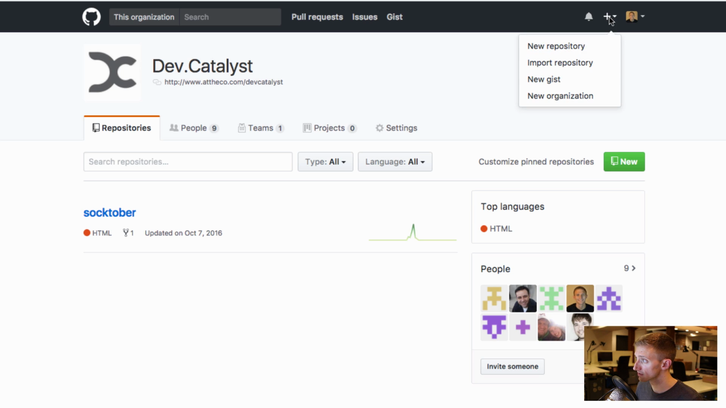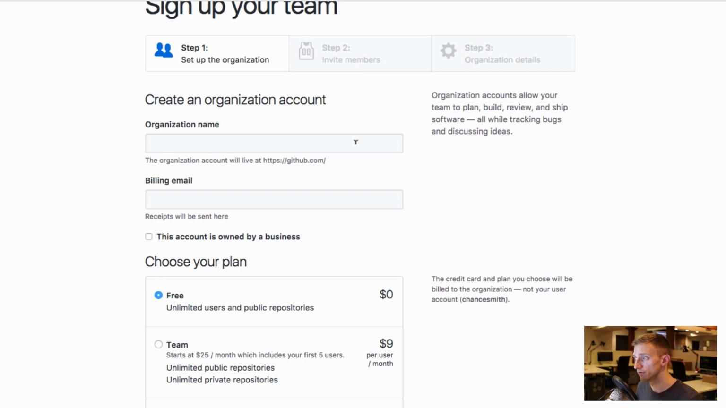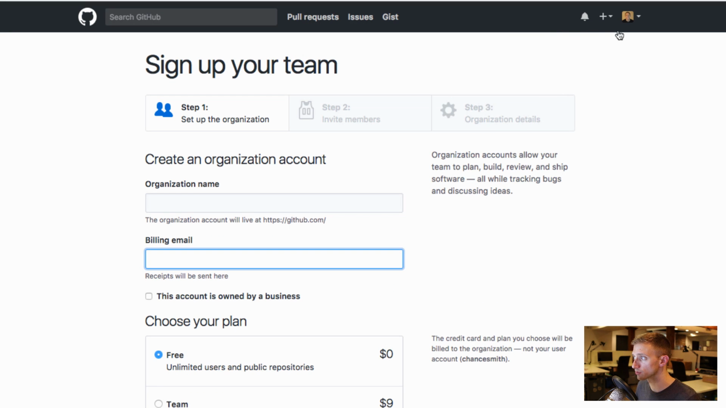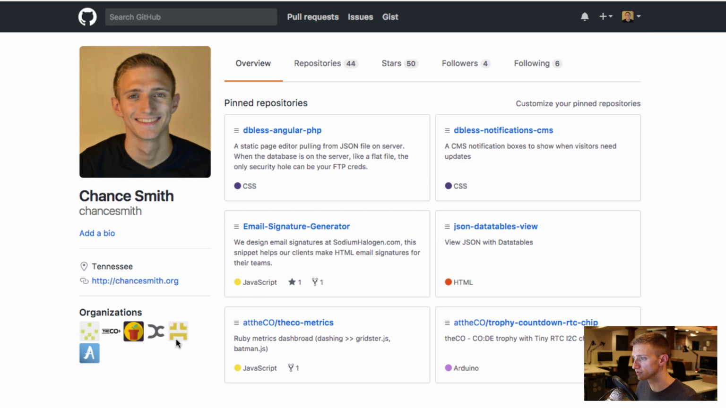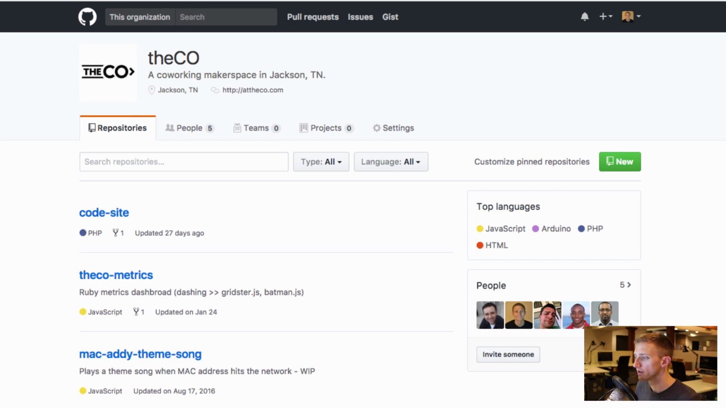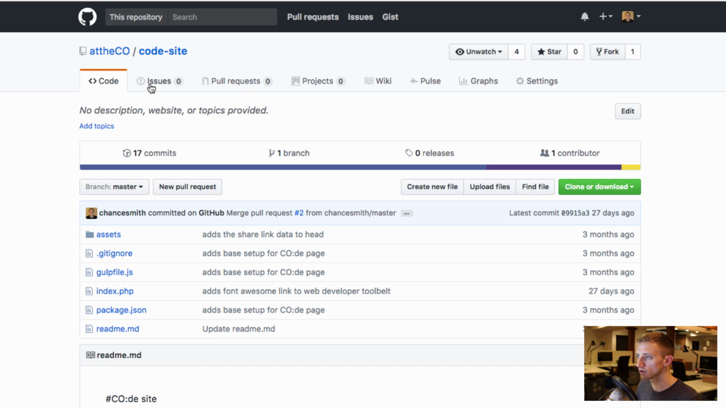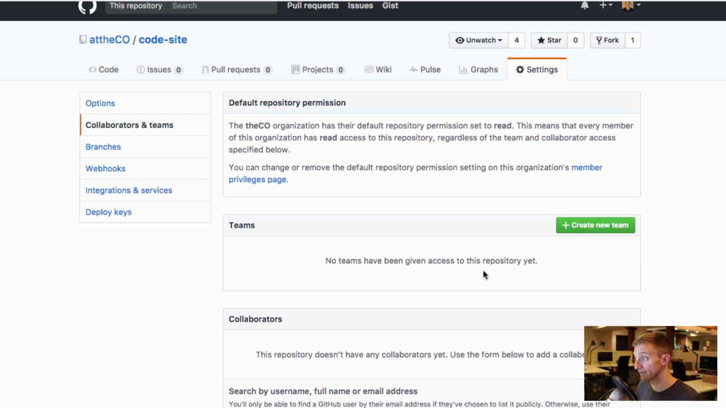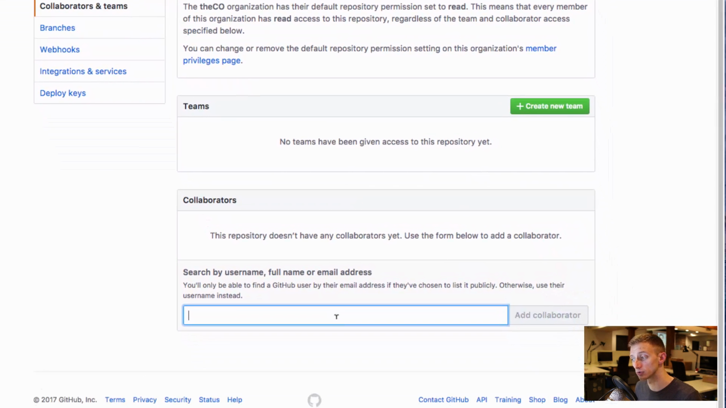So let's create an organization here in the top right. As an example, this is what it would look like. You fill in the name, you give it a billing email address, and then you choose the free tier option, and then you create the organization. And that's what it looks like on the organization itself. If I open up, like, the CO, there are several repositories here. If I go to the code site as a good example, I can go into settings, collaborators, and I can add in a full team. Like I explained earlier, you could set a team of people to basically have immediate access to this repository, or I can add them in individually.